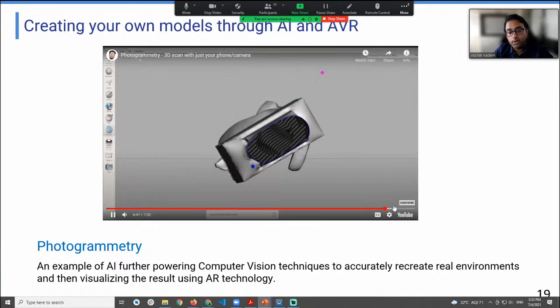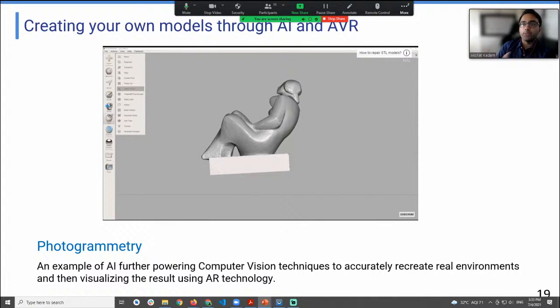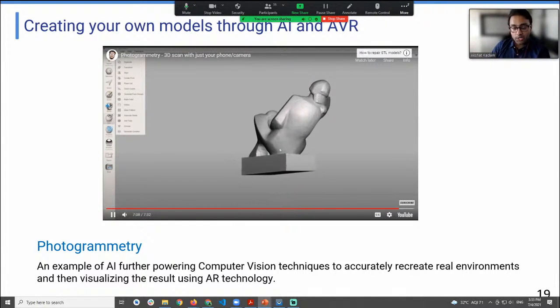If you are recreating a sculpture that you are seeing out there in the open in the real world, you can take plenty of pictures of this sculpture.